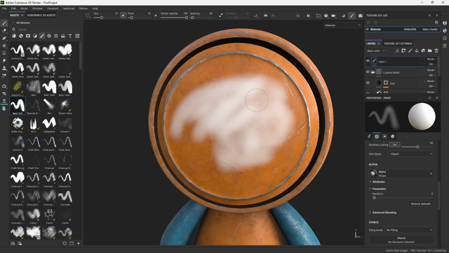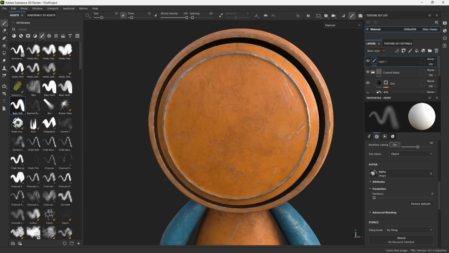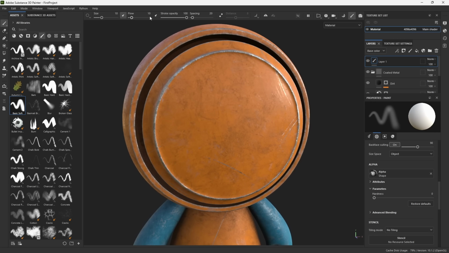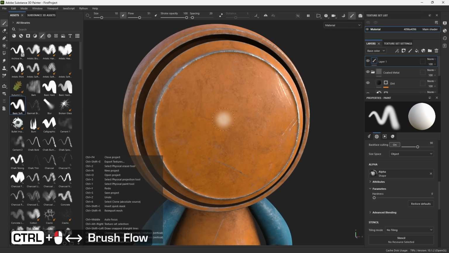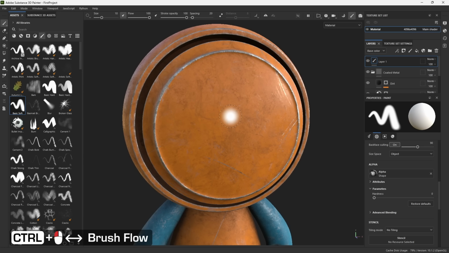So if you are going to be painting a bunch, I recommend to use flow and not stroke opacity, which is why the shortcut to decreasing the strength of my brush is for flow. So holding down Control and the left mouse button, if I move my mouse horizontally to the left, we decrease flow, and then moving it horizontally to the right, we increase it. So that is Control, left mouse button, mouse right to increase, and decrease it with left.